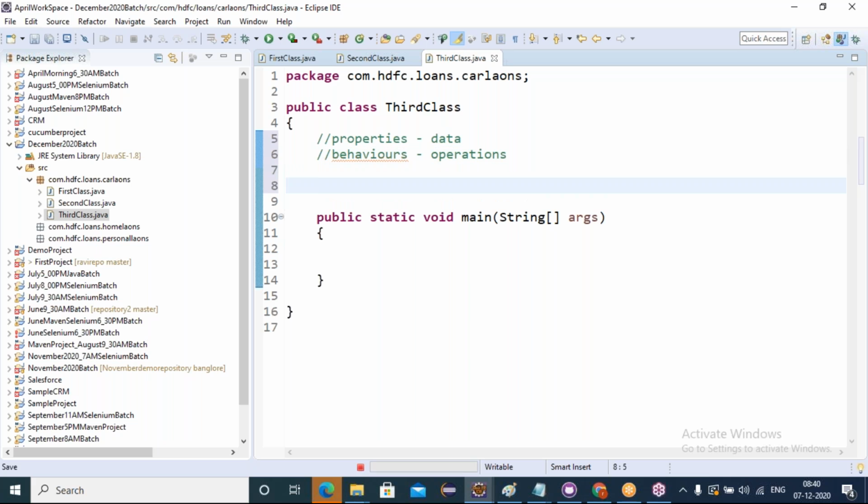How many properties? How many behaviors? How do you know? Based on the requirements. How does the architect know these many rooms must come? The client has given a requirement: I want to construct so-and-so rooms, a double bedroom or a duplex. Based on that, the architect is planning. So I plan inside the class these many properties and behaviors based on the requirement.